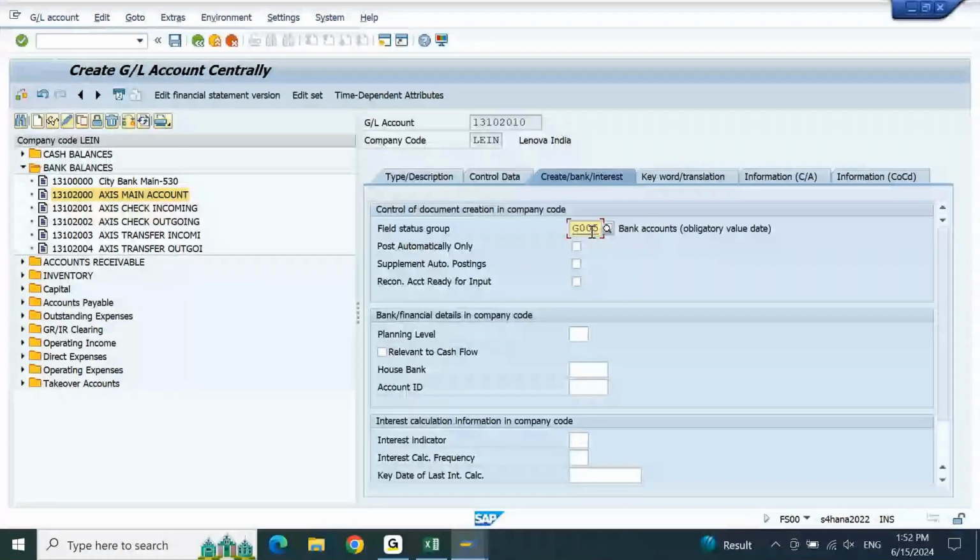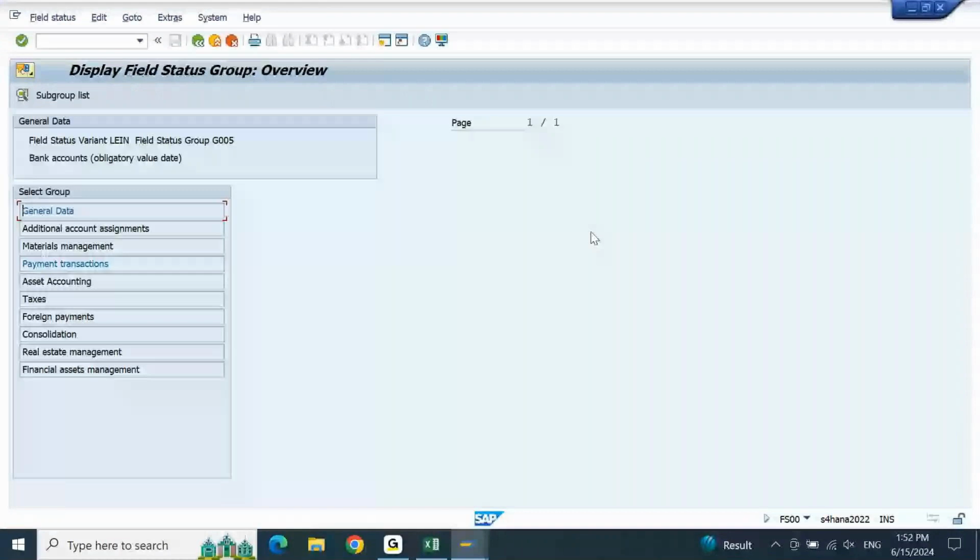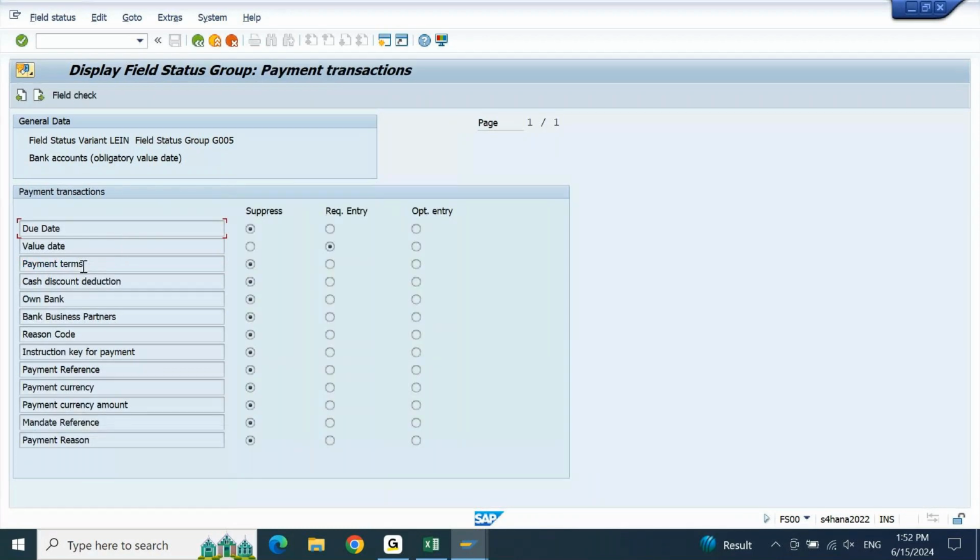If I double click on G005 from this screen, it will take you inside the field status, and from here click on payment transaction, and here value date, if you see, it is required entry. Make sure it is required, and other dates are optional. Sometimes you will find any other date, like due date, is required. Make sure you convert that into either optional or suppress.